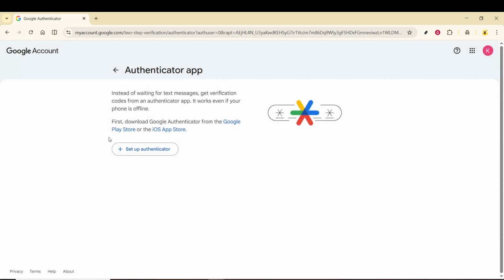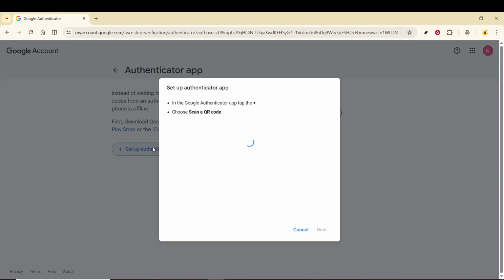Go back to the two-step verification page where you started the setup. Enter the current 6-digit code from the Authenticator app into the field provided, then click Verify. If the code is accepted, your Authenticator method is successfully linked.